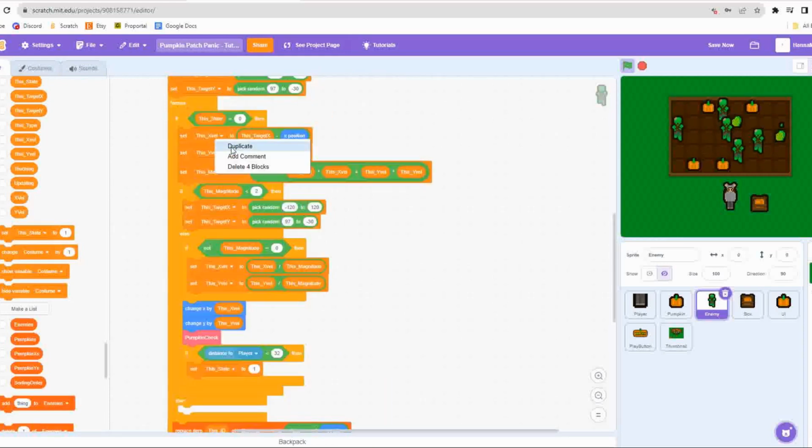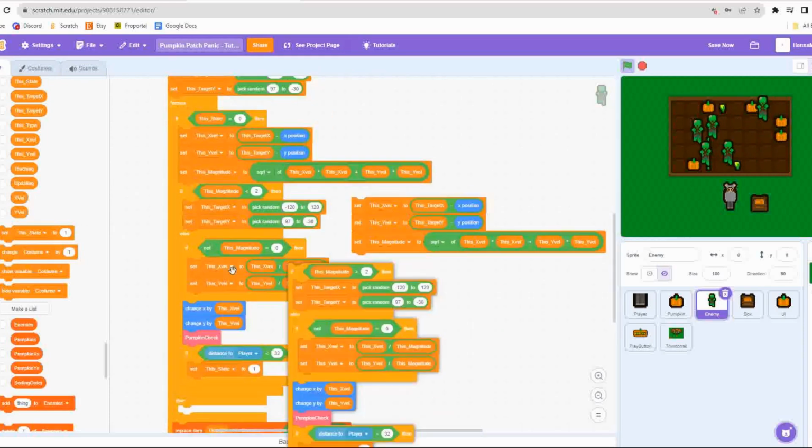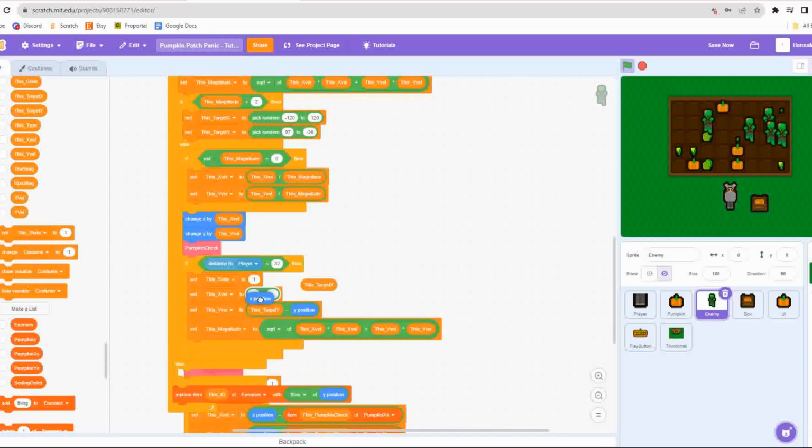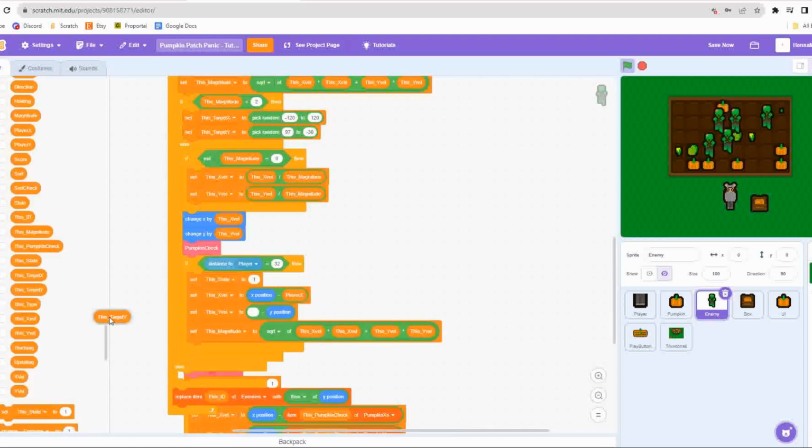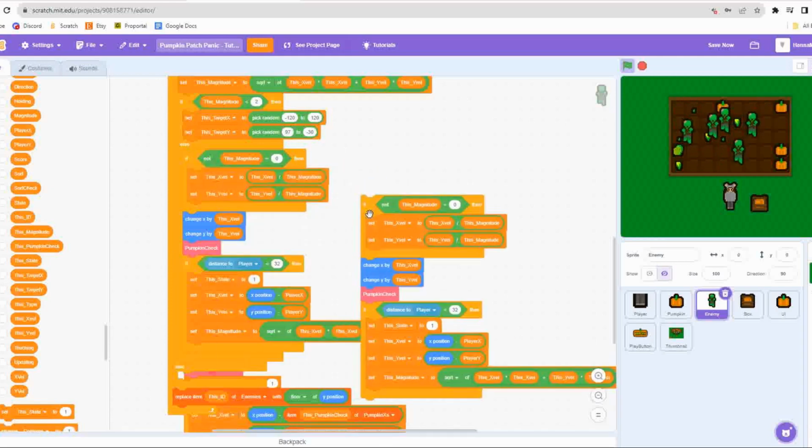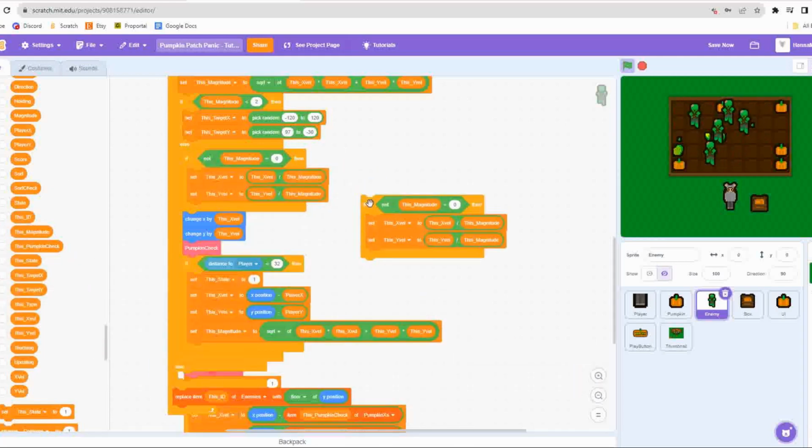We then need to copy the code that sets the X-vel and Y-vel and the magnitude. This time with X-vel being set to X position minus player X and Y-vel set to Y position minus player Y. We also need to copy in this if statement that divides the X velocity and Y velocity by magnitude.